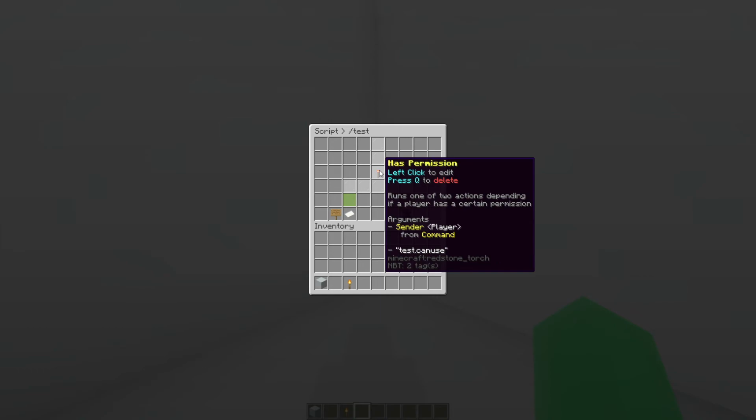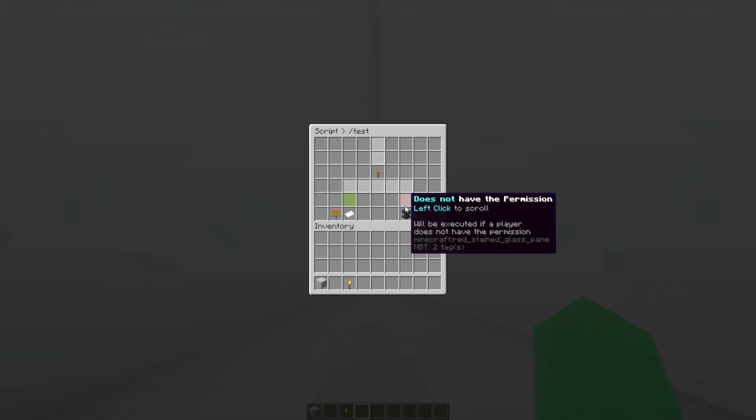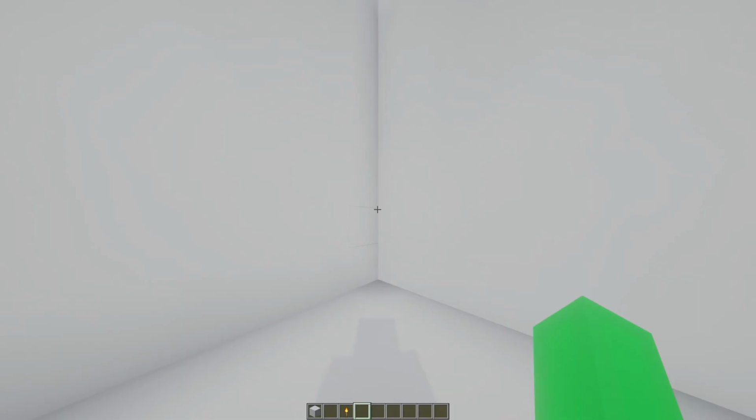meaning that after they execute this command once, they'll no longer have the test.canUse permission, and they'll go to the does not have permission side, where you can put a message that tells them they've already used this. Make sure the permission you select to be the default permission for the command is in your default group, so people are able to do it once before the permission is removed.